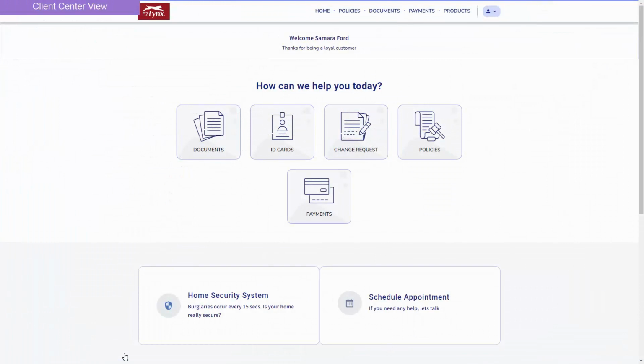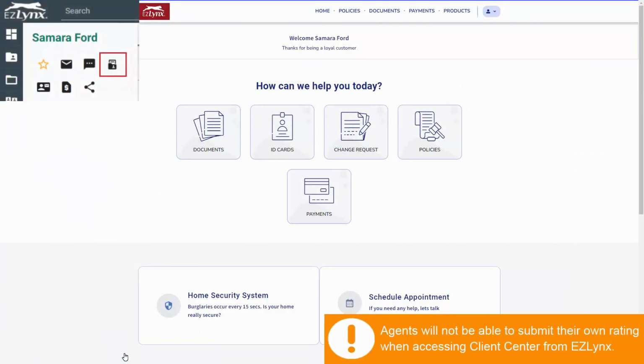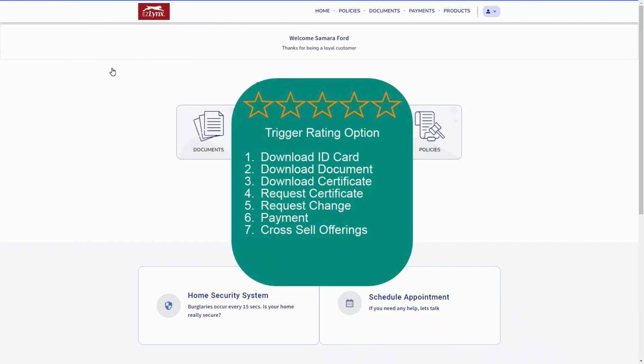Next, let's look at what your policyholders will see in Client Center. Please note, agents will not be able to see the rate option in Client Center when using the read-only Client Center view. Agents are always put in read-only mode when they click on the Client Center icon on a client's account. To trigger the option to leave a rating, the policyholder must perform a task in Client Center. The tasks can be downloading an ID card, document or certificate, requesting a certificate or policy change, and making a payment or interacting with the Connect cross-sell offerings.